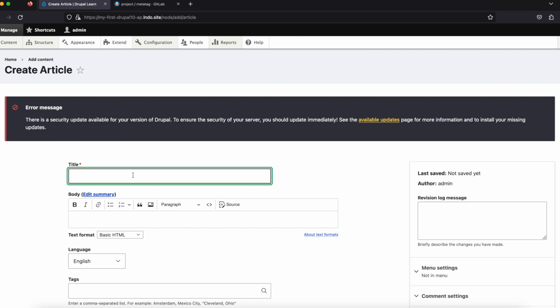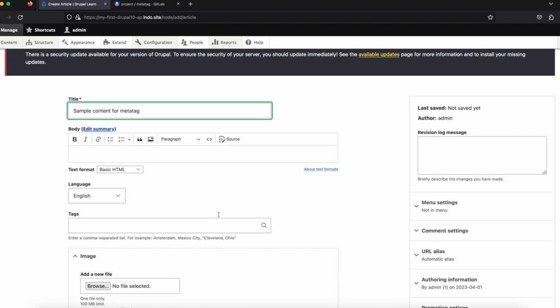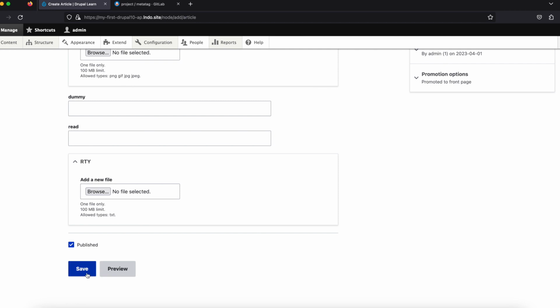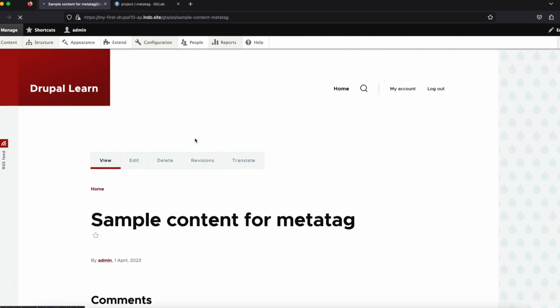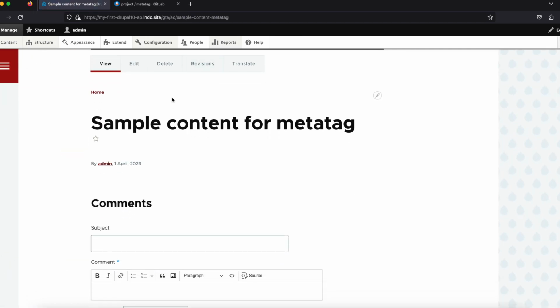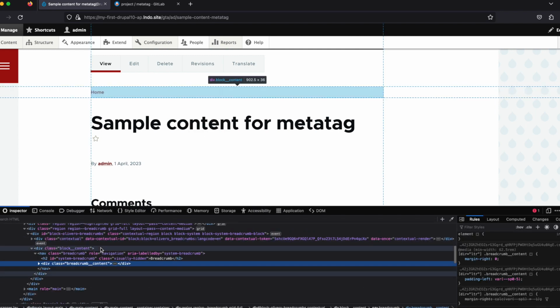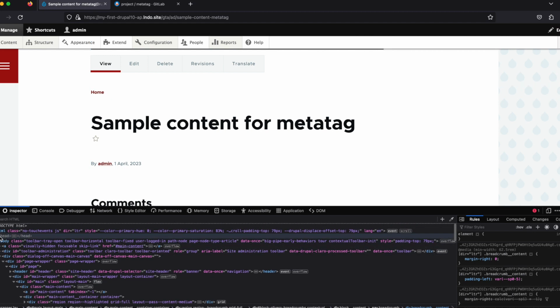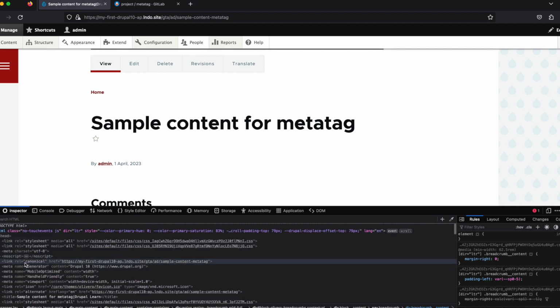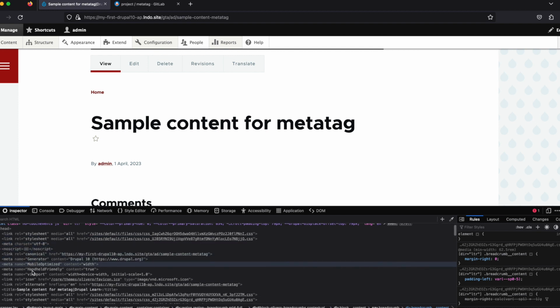Now let's put this sample content for meta tag. Now let's just save this, and now we will just inspect the DOM and let's go for the head and see the meta where we need to look for the title.